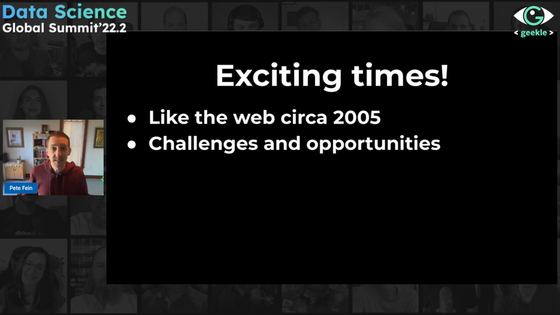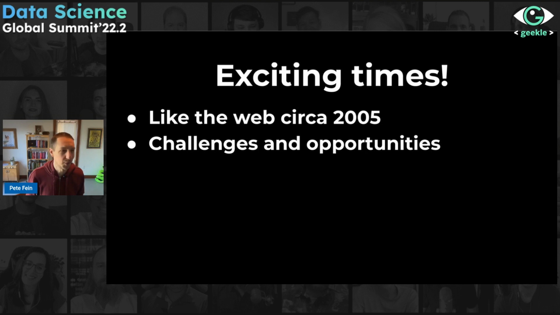Like I said, these are exciting times. We're at a point where we're figuring out how to do this. And as a hands-on practitioner, that's a lot of fun for me. I banged out Django sites for a long time, and it's fine, it's good, but that's kind of a solved problem at this point. And so, like I said, working in data in 2022 presents both challenges and opportunities.